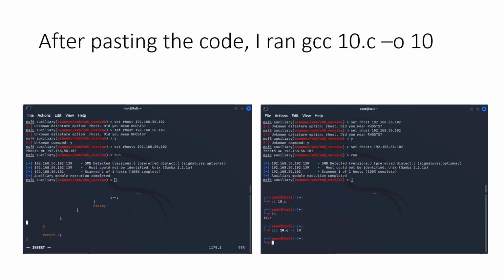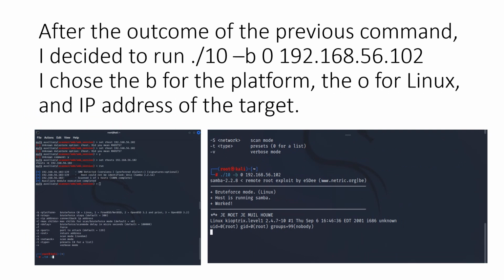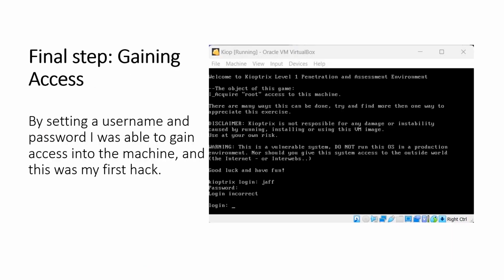After pasting the code, I ran gcc 10.c -o 10 for the output. After the outcome of the previous command, I decided to run ./10, that's the root, B for the platform, 0 for the operating system. Then I put the IP address of the target. Then I chose B for the platform, 0 for Linux, and the IP address of the target as explained.